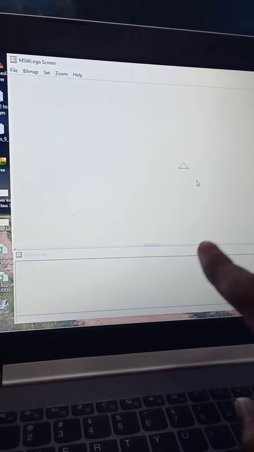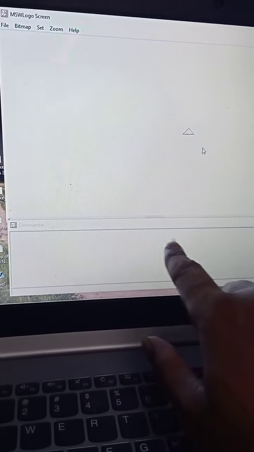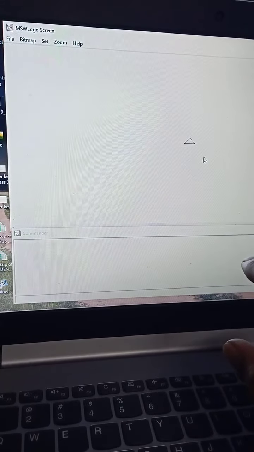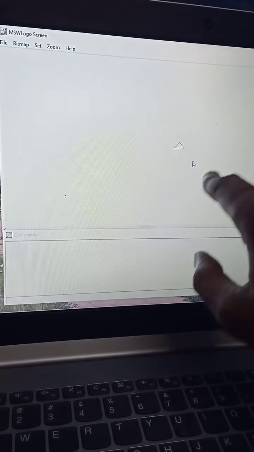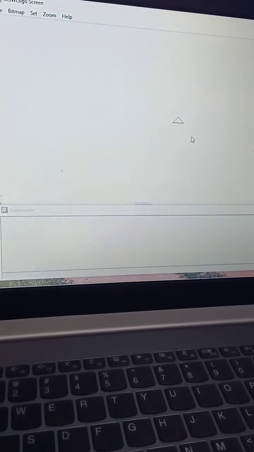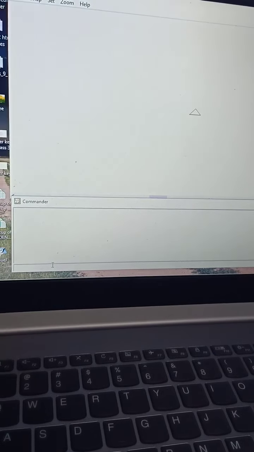Clear? Now this screen, the white big one, is called the graphic screen. And the one below is called the text screen, means commander window. This is called the graphic window and this is called the commander window. So we have to click on the commander window. Clear?